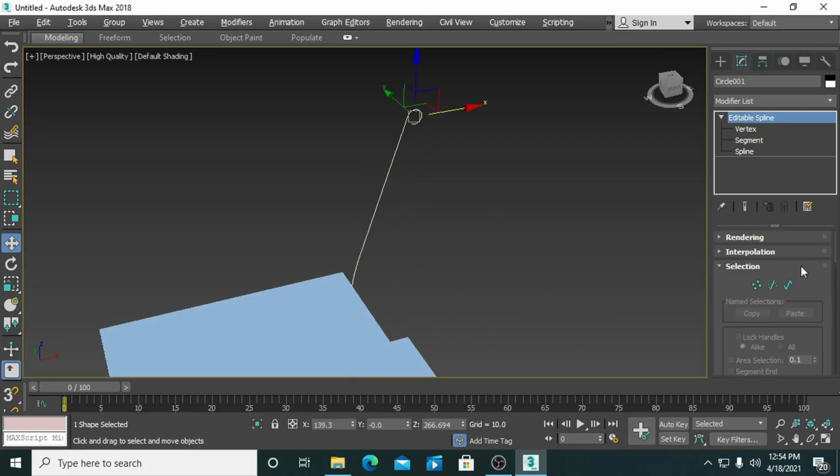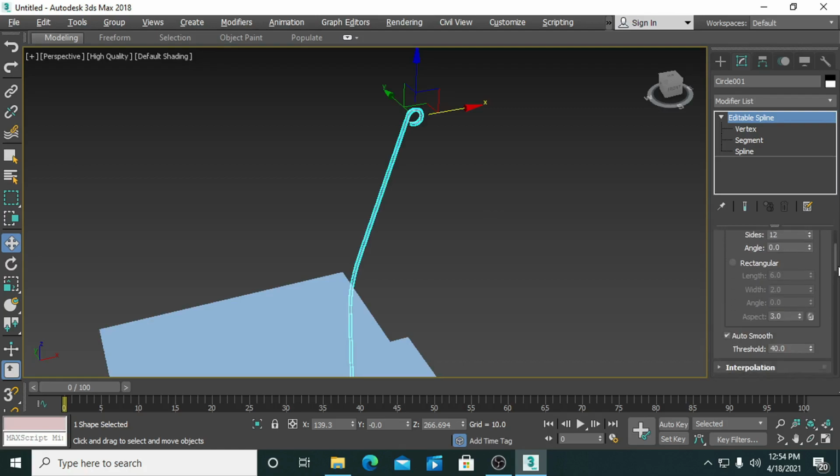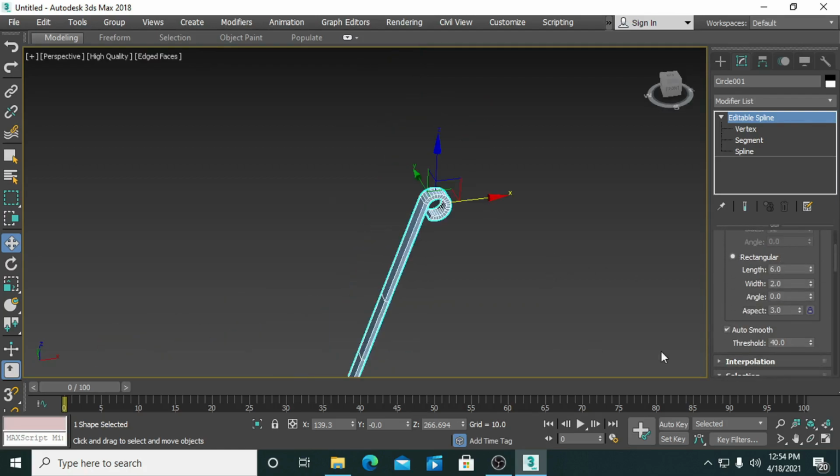Now I'm going to make the line renderable. Go to the option rendering, and in rendering mark the check in enable in renderer and enable in viewport. I'm going to make the shape rectangular, and here I'm going to increase the length to 8 and increasing the width.